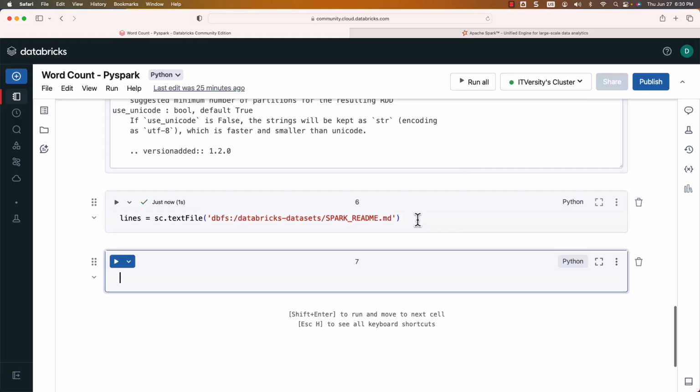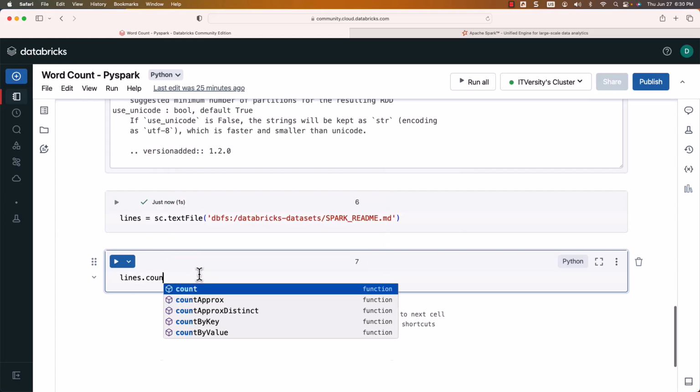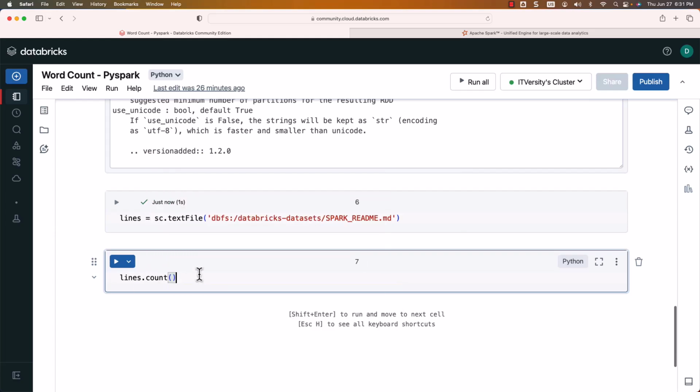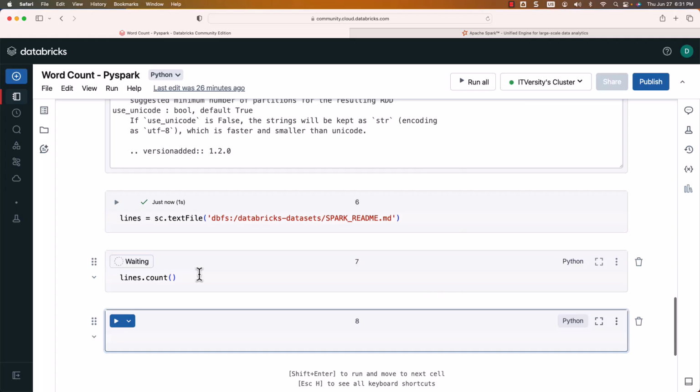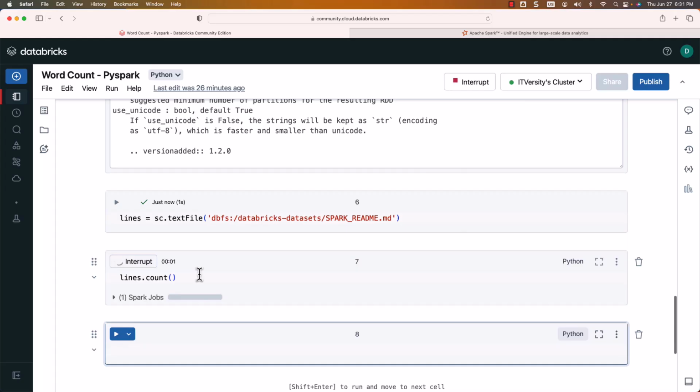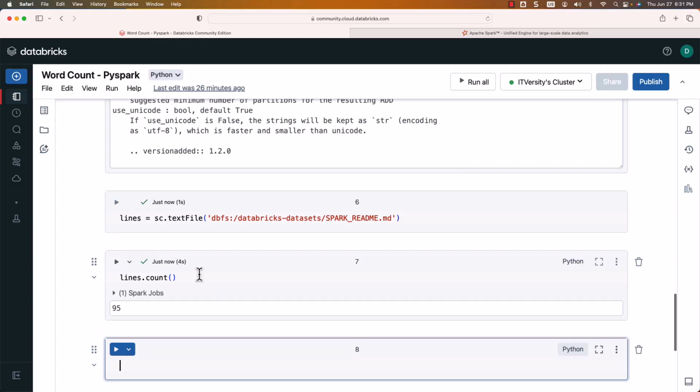An RDD is similar to an array or list in Python. You should be able to get the count of the lines by saying lines.count. There is a function called count on top of RDD. Now let's run this. You should be able to see the number of lines in the file. This file contains these many lines. The count is nothing but 95.